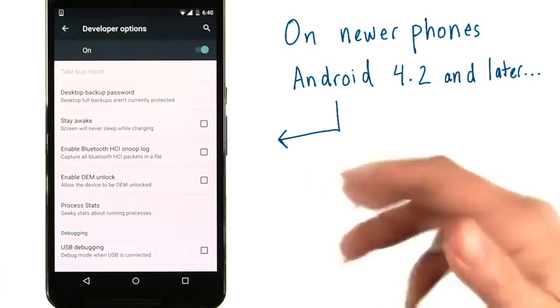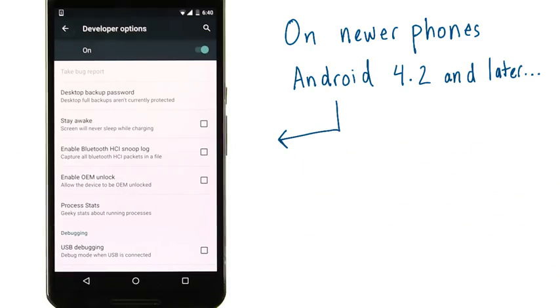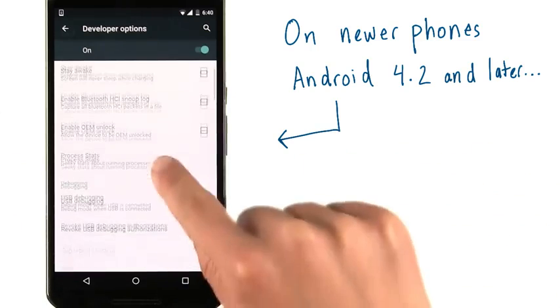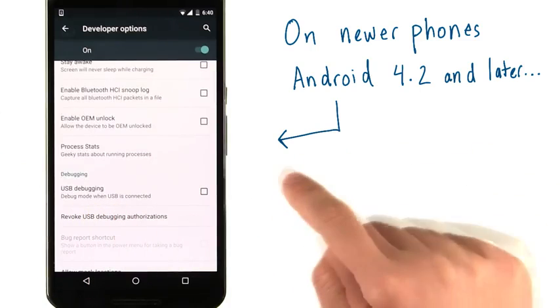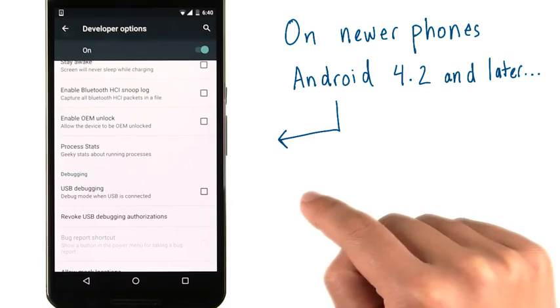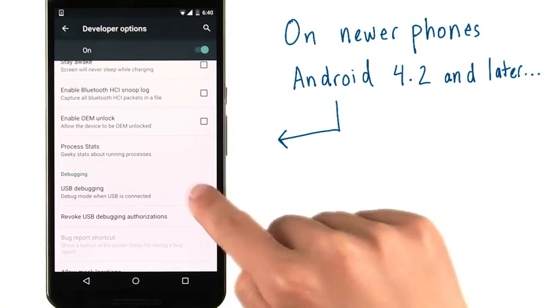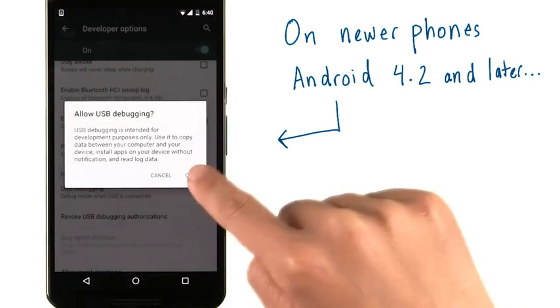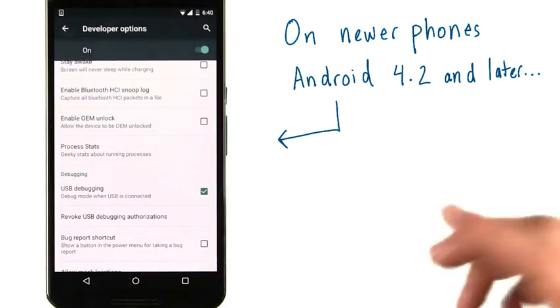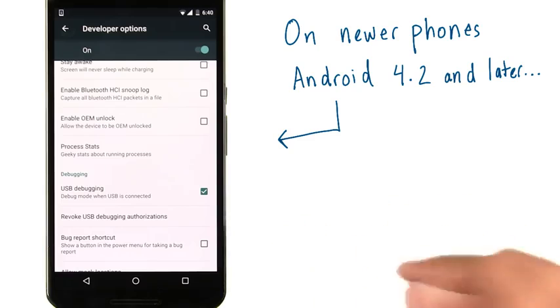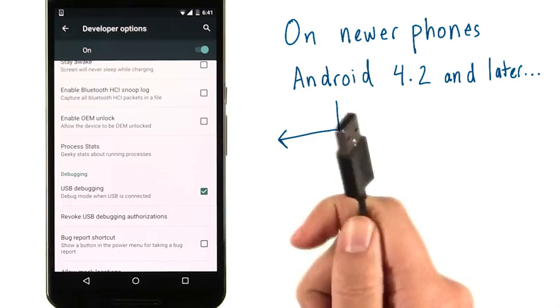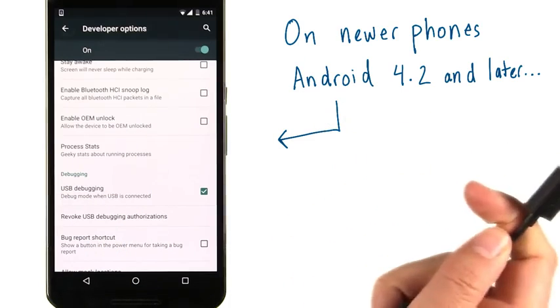Okay, now in developer options there's a bunch of fancy sounding options, but what I want you to do is scroll down until you see USB debugging. And then go ahead and click the little checkbox next to USB debugging to turn it on. And say OK. By checking this box, it's allowing your computer to put applications onto your phone. Awesome. Now that you've enabled that, you can take your handy dandy USB cable, plug one end into the phone, and take the other end and plug it into your computer.